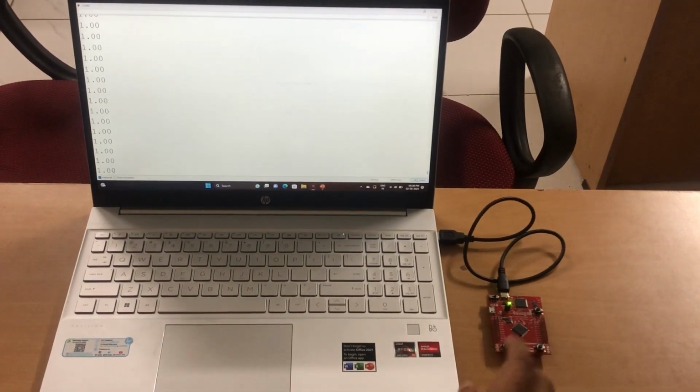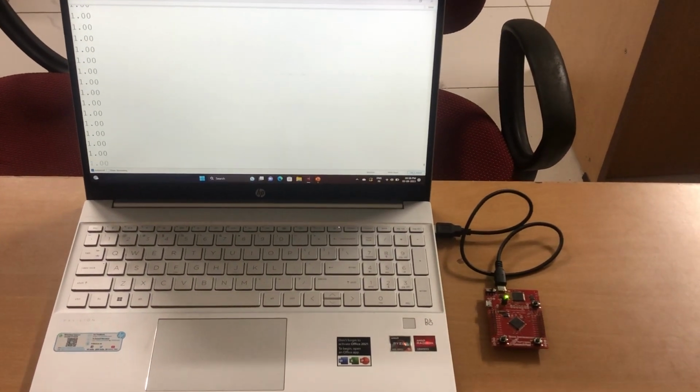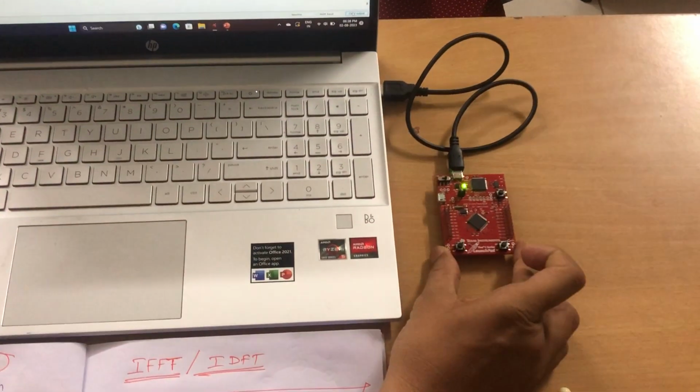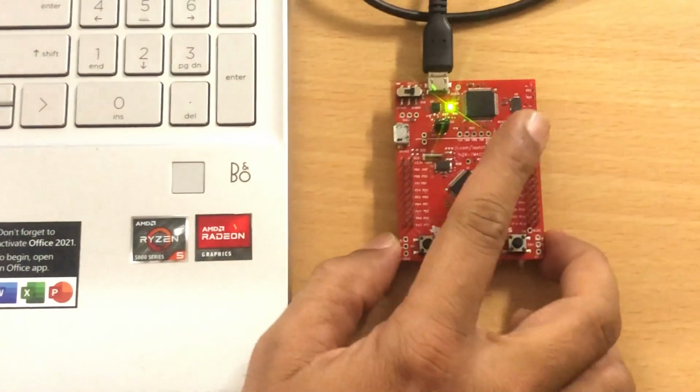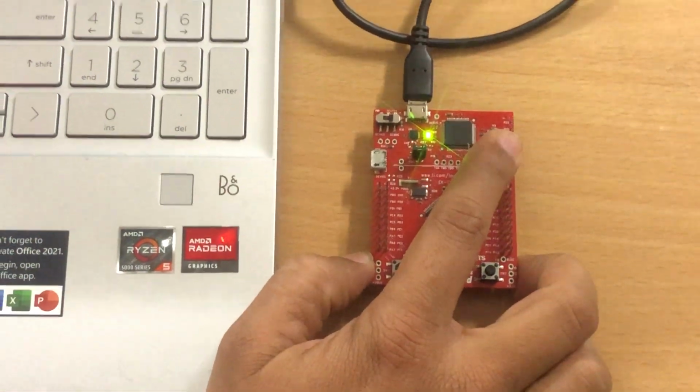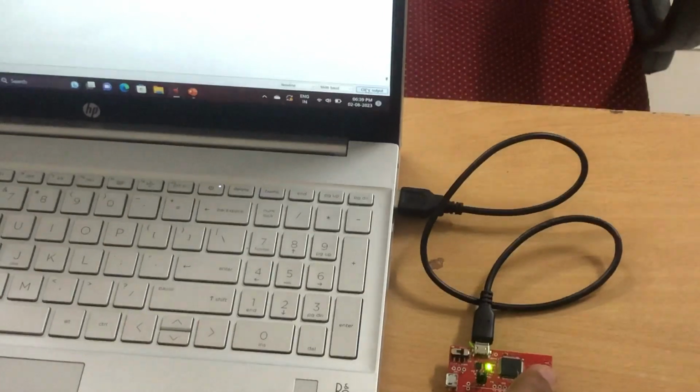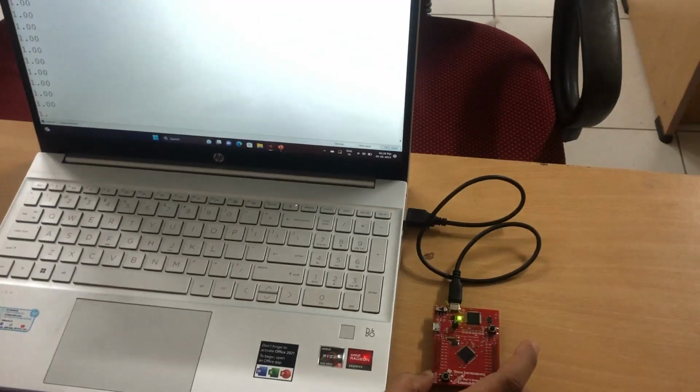So instead of doing the fast Fourier transform and inverse fast Fourier transform in MATLAB, the FFT and IFFT are being experimented with on the ARM Cortex-M4 based Tiva microcontroller with the help of the Energia tool here. It's very interesting to learn FFT and inverse transforms with Energia and the Tiva microcontroller.